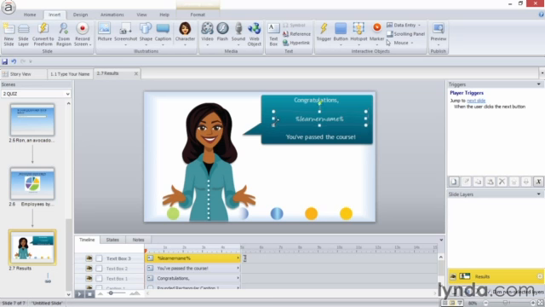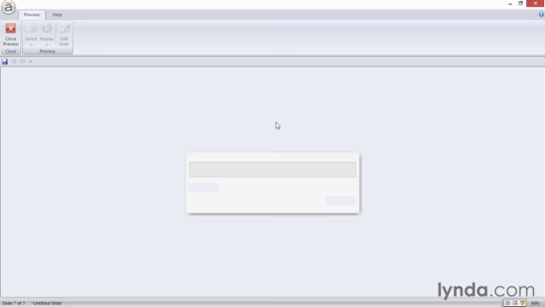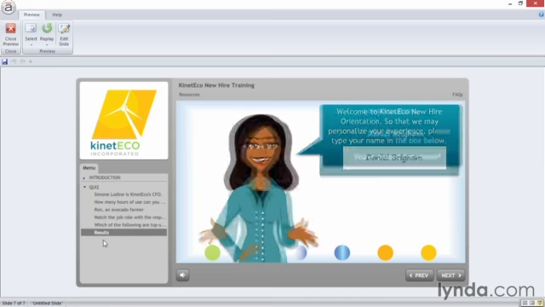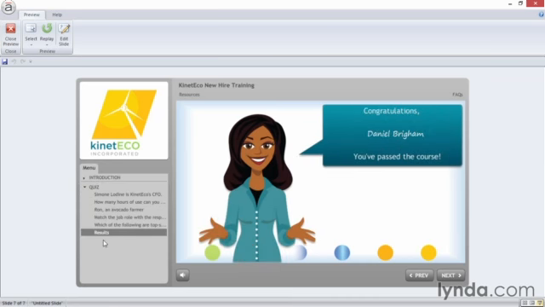All right, we've captured their name, we've referenced it. Let's preview the whole project now by pressing F12 and see how we did. Type in our name. We'll go to the quiz. Let's assume that we've passed the quiz. Congratulations, Daniel, you've passed the course. And that's how you insert a text variable.